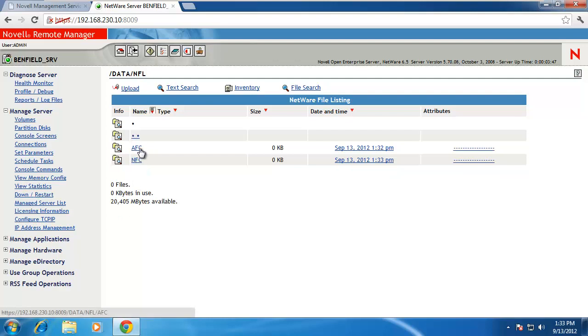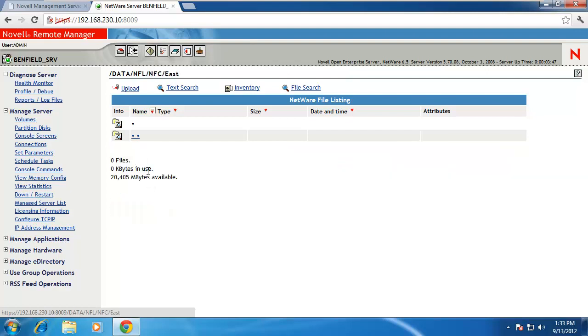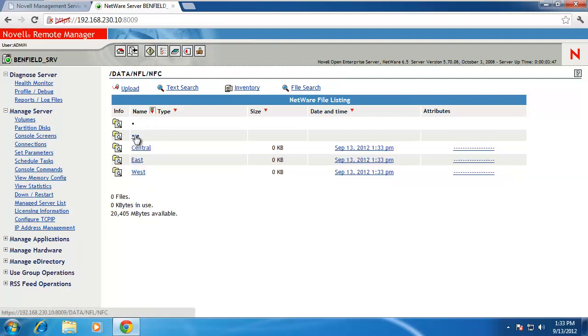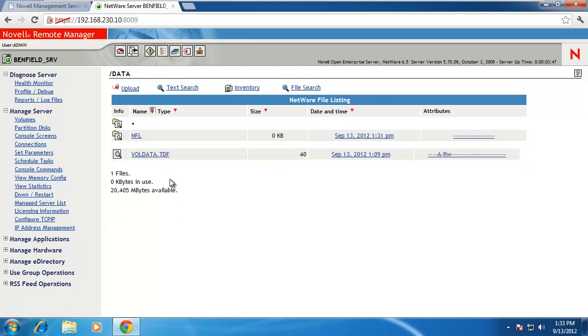And once again, it's just getting used to navigating, moving up and down. NFC East, parent directory, parent directory, parent directory, all brings you back to the root.